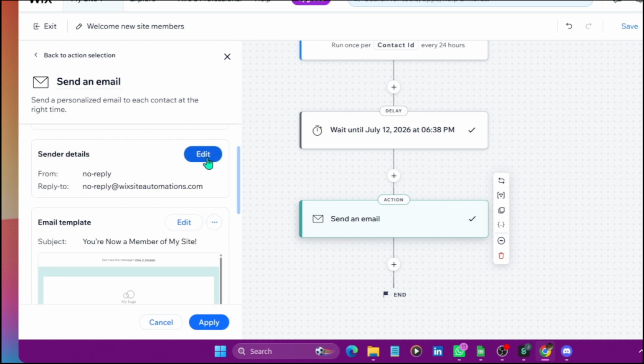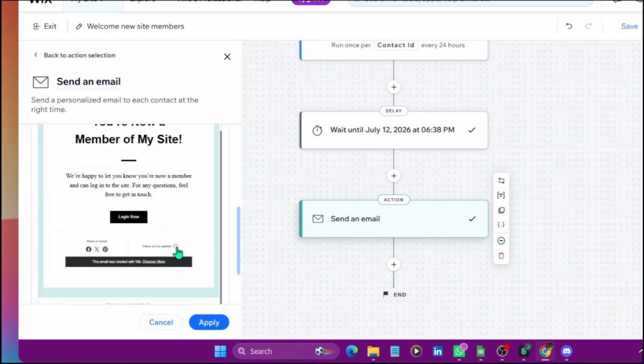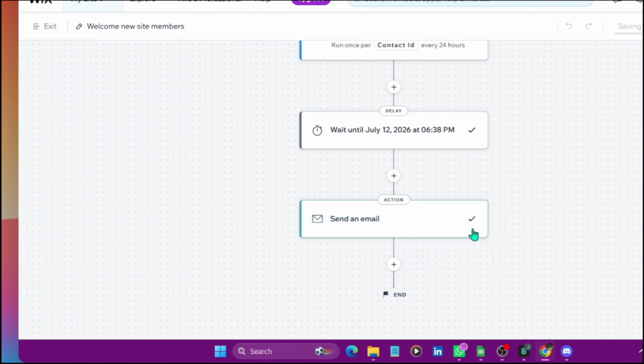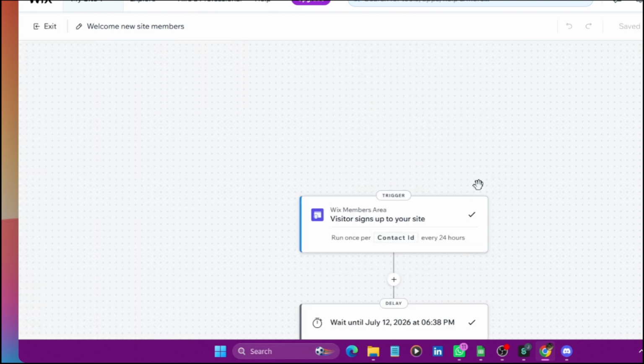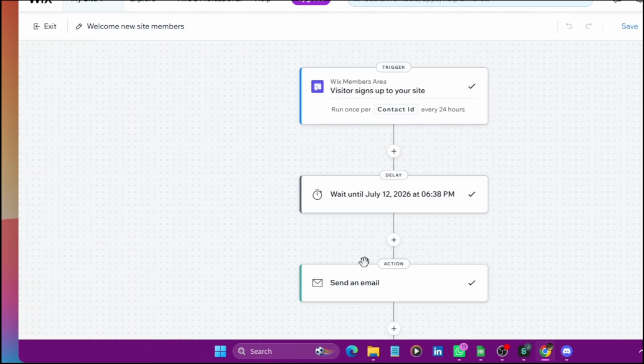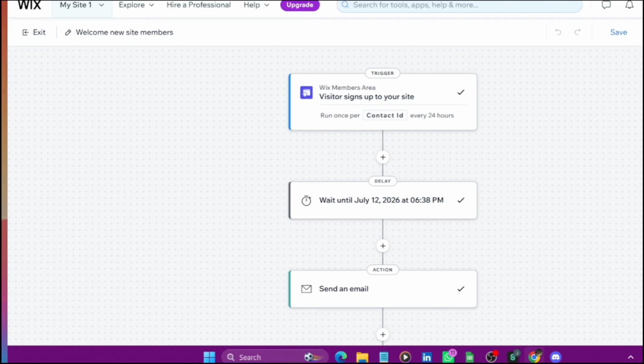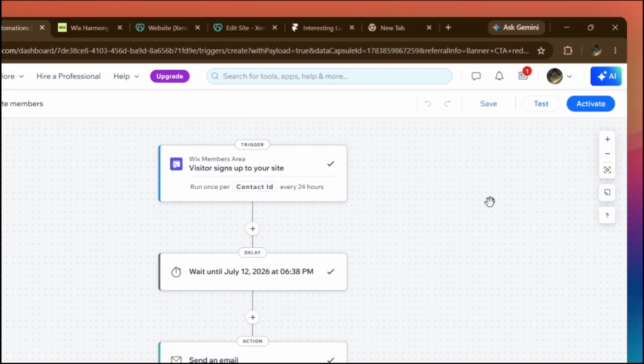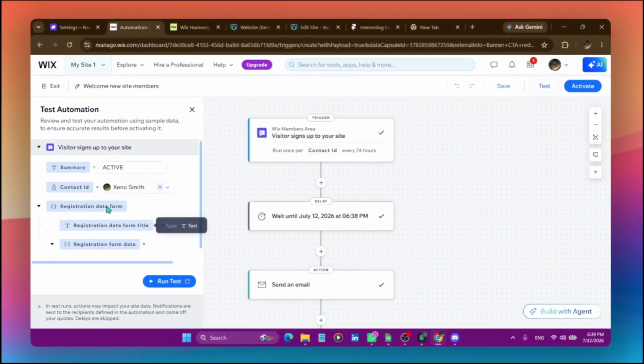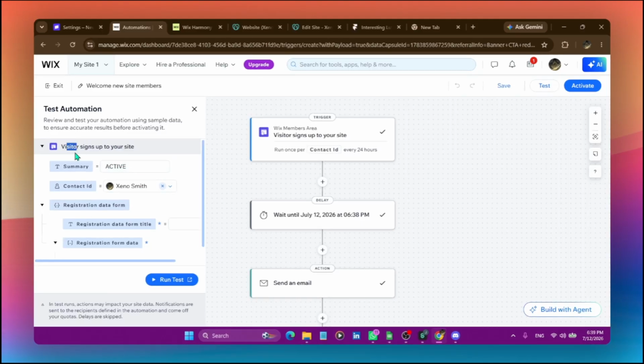Next, edit the sender info and update your email template to personalize the welcome message. Finally, test your automation using sample data to ensure it sends the right message at the right time before going live.